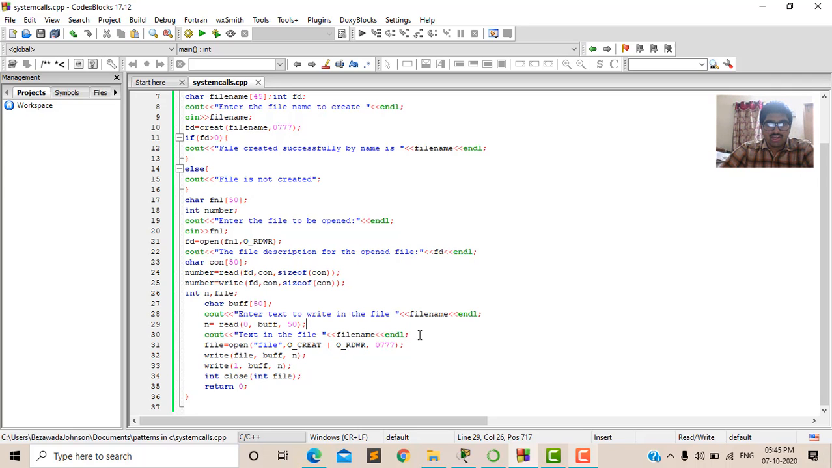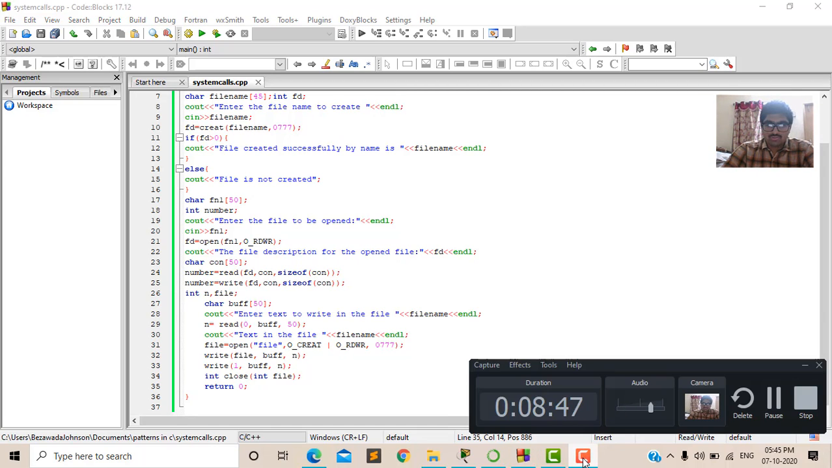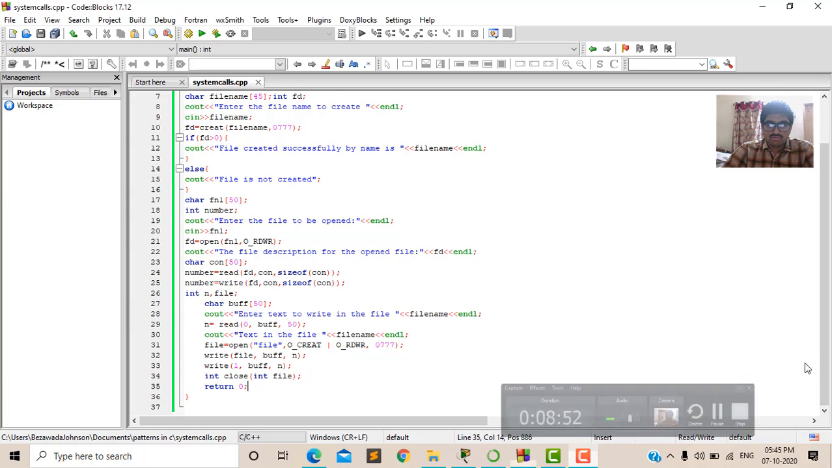Here you see your text in the file name, it will be displayed that file equal to open file comma create or file or read and write only operation, that is done. After that, write file comma buff comma n and write 1 comma buff comma n, and this is the file operation done after the modification is done. Then close, int comma file, the close operation is used to close the file descriptor. This is all about the system calls, how to create a file, how to write in a file, and how to do some modifications in it. This is all about this experiment.